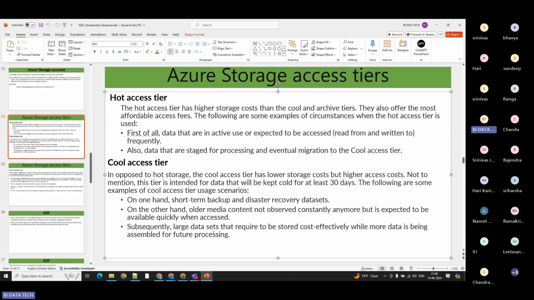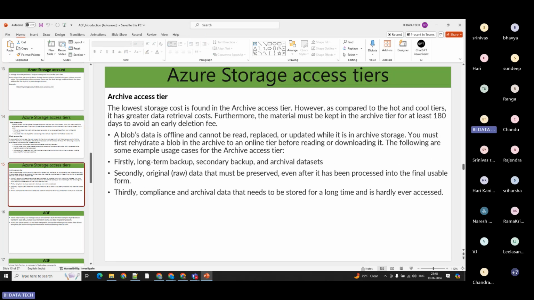What do you mean by that? If you don't access that data for at least a minimum of 30 days, then you try to keep that kind of data in cool. Okay. I can say short-term backup kind of thing. Long-term backup, archive. Okay. That is the difference between hot, cool, and archive.